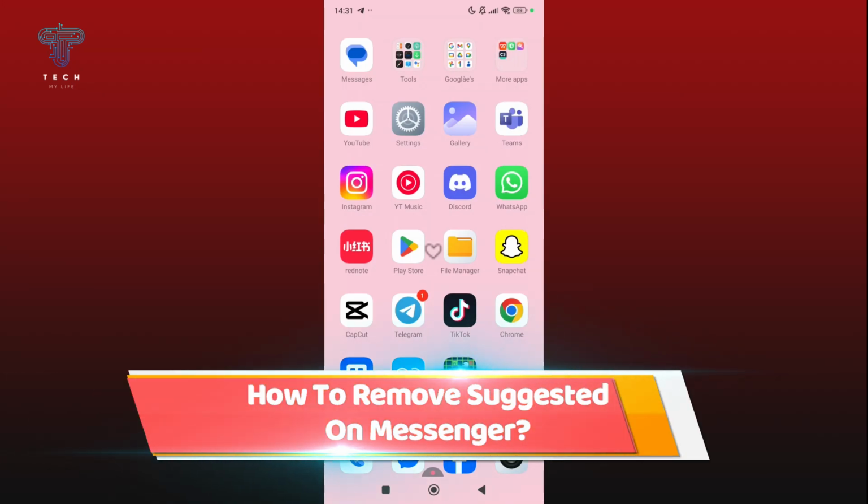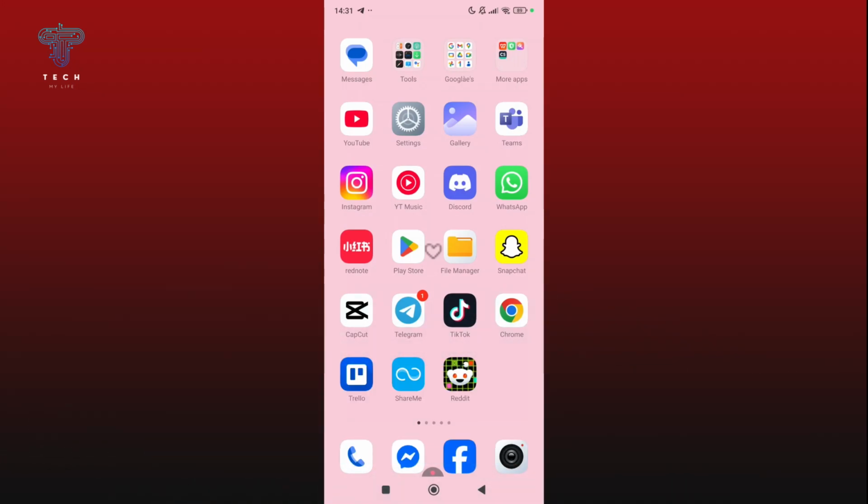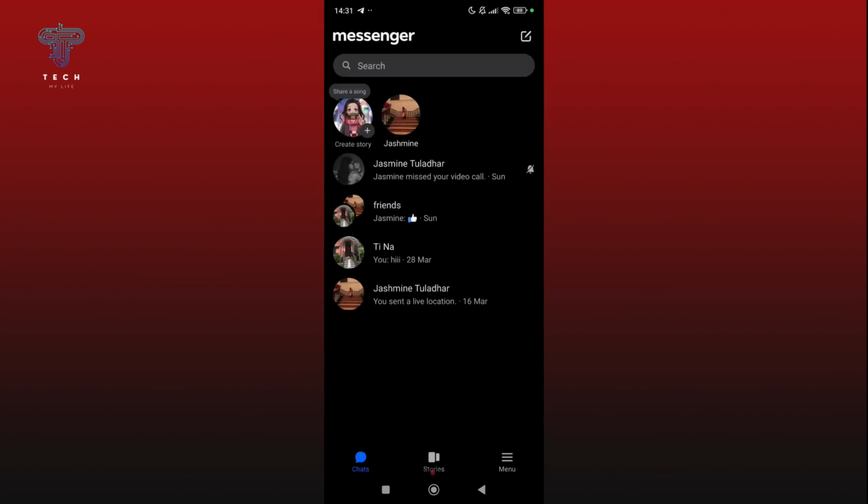How to remove suggested on Messenger? Here's how. Initially, open the Messenger app on a device. Once you are in the app, tap on the three horizontal lines in the bottom right corner of the screen.